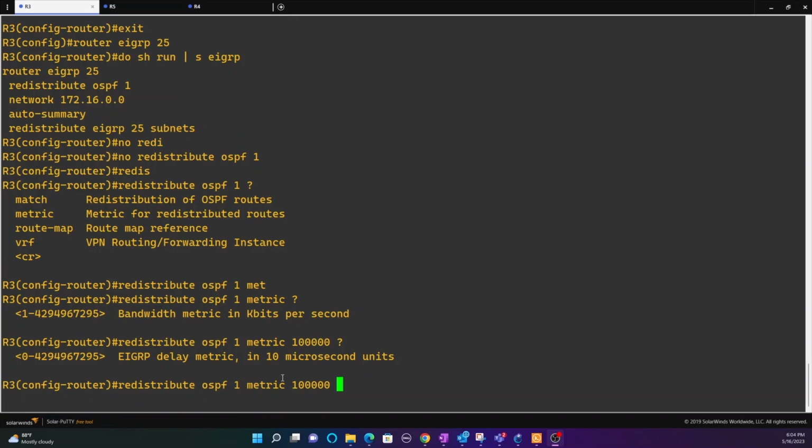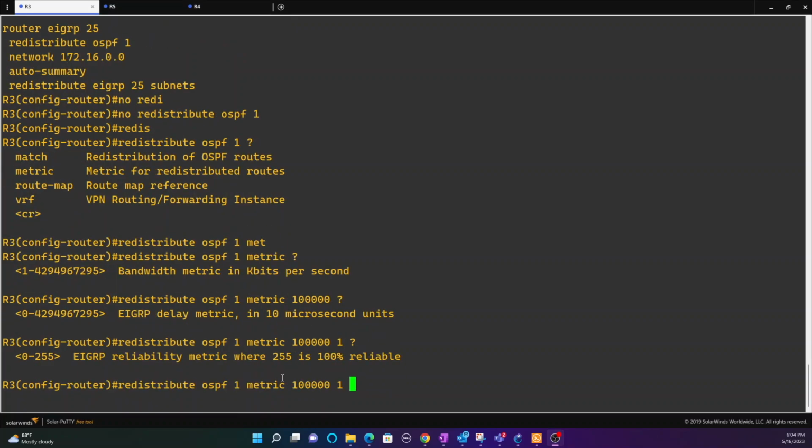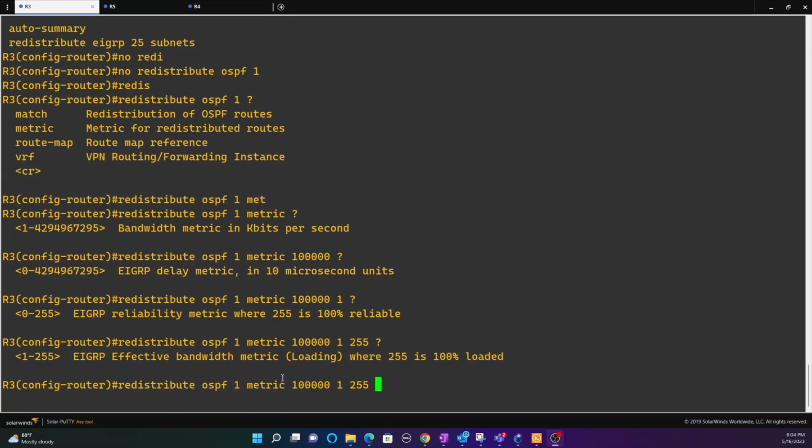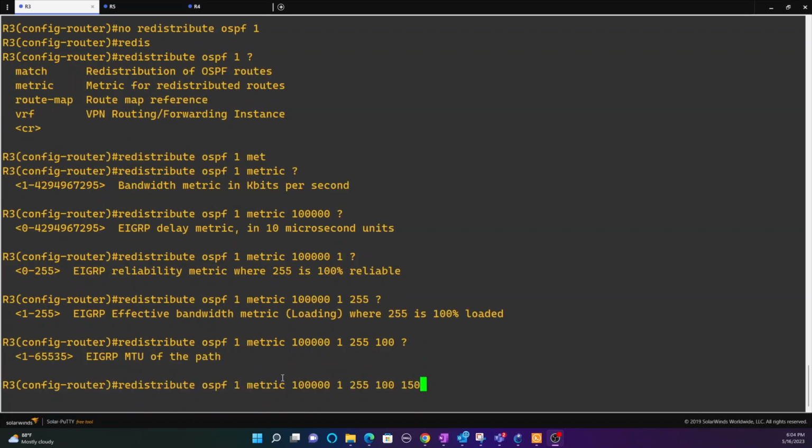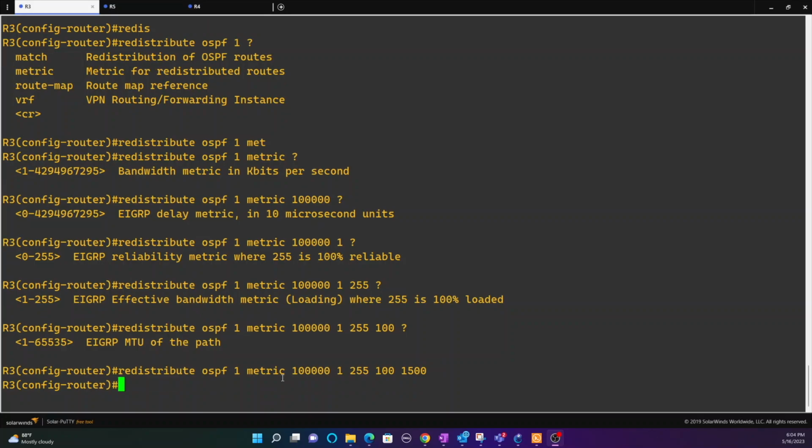And then EIGRP delay. I don't want any delay, so I put that as a 1. Is this reliable? 255 is reliable. Something about more effective bandwidth. I just put 100 here. And then we've got the MTU, and then you could just use the default, which would be 1500 MTU. Again, these metric attributes, depending on what kind of network you're working with, you would have to definitely get a baseline of all the traffic and the links and everything to do that.